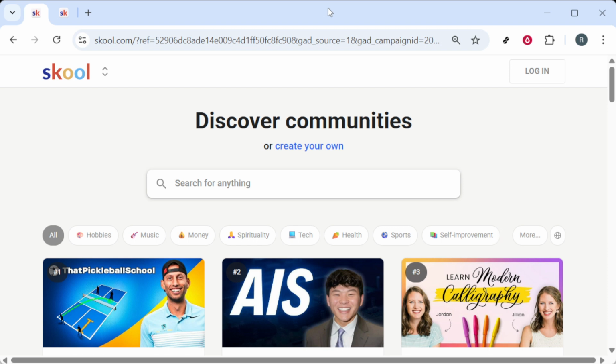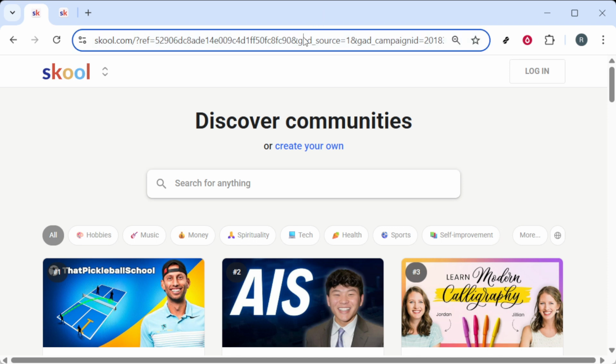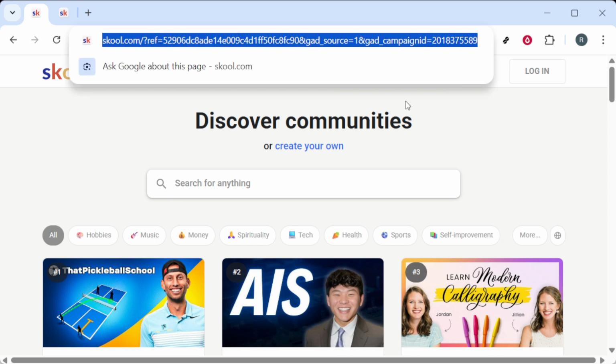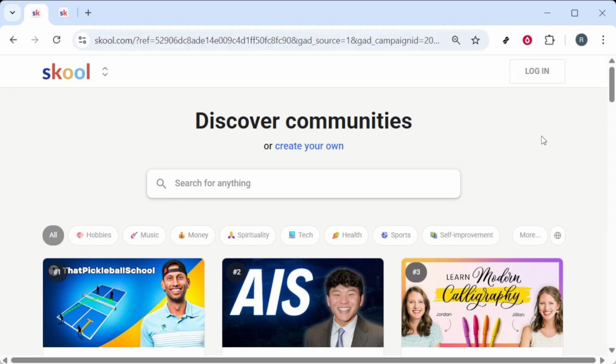To begin this process, we need to open a web browser and perform a Google search for Skool. This will bring up a list of search results. Click on the first link. This should take you directly to the Skool website, which is where you'll manage your community group. Once you're there, make sure you log in with your account details. Simply enter your username and password and click the login button.